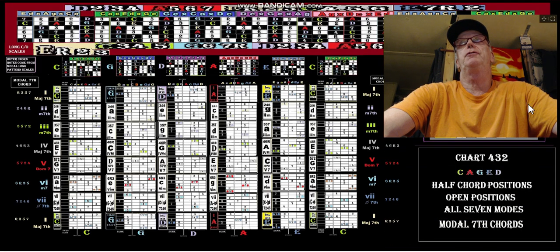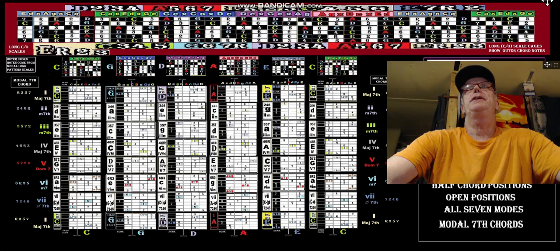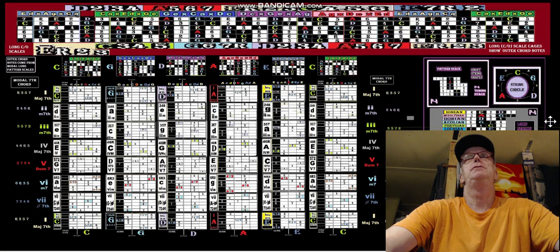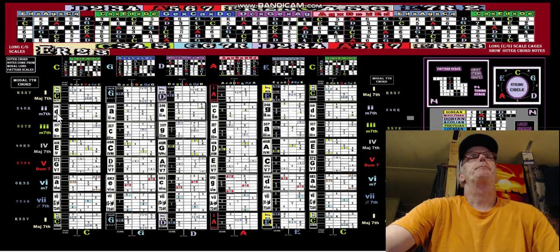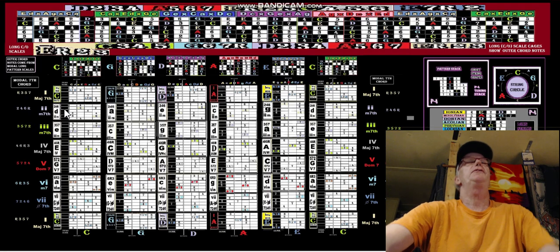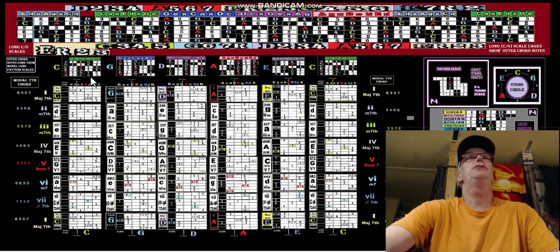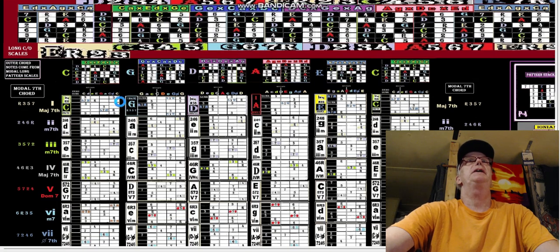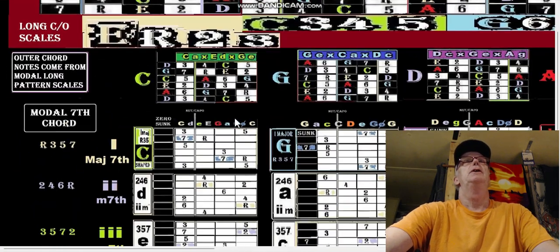Chart 432 CAGED. That's C-A-G-E-D. Half chord positions, open positions, all 7 chords, all 7th chords. Okay? So this is it. This is the wonder chart. How does this work? You have to know this, folks, to make this make any sense.